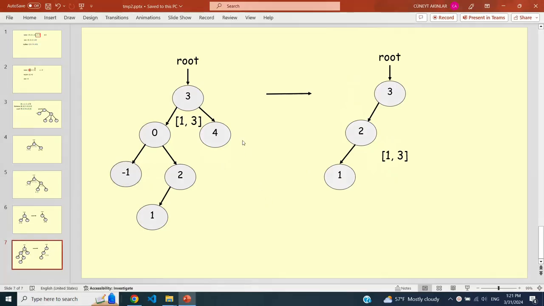Let's now look at this example. This is the given binary search tree. Our range is 1 to 3. We start at the root. Is 3 in this range? Yes, that means 3 has to be part of the resulting binary search tree. So that stays. Now we are saying recursively trim the left subtree.